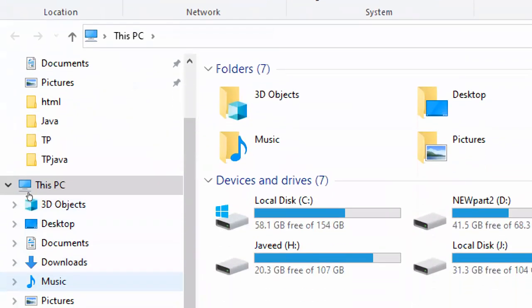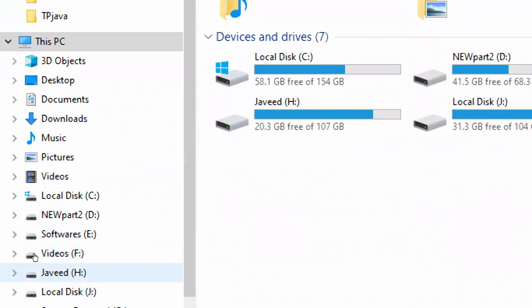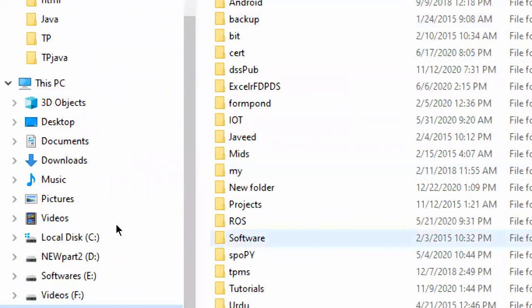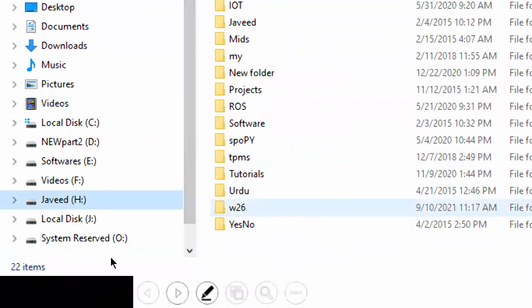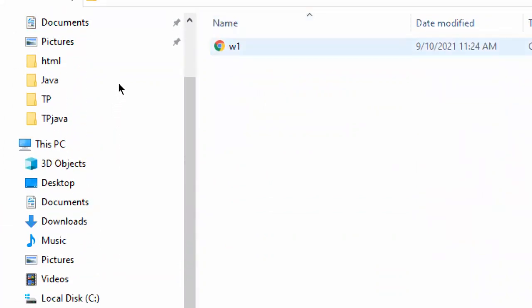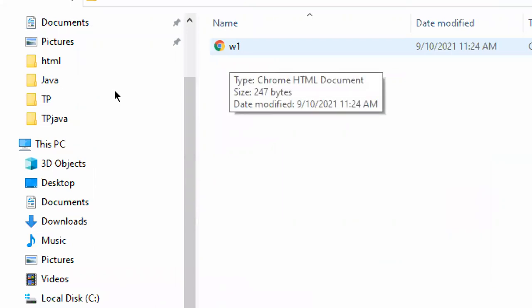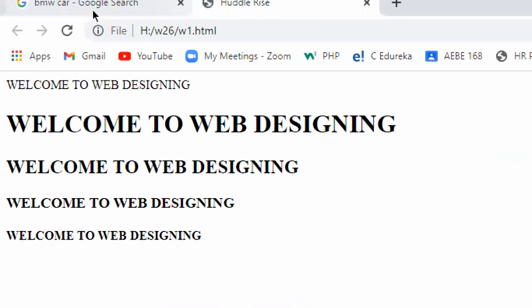Now in the File Explorer, I want to go first to the location where my file is saved. My file is saved in the H drive, so I click on the H drive. There I have a folder called W26, and I double click on that folder. You see the file called W1. Now I double click on this one, and you see it automatically opens in the browser for me. You can see the output of that particular page shown here.